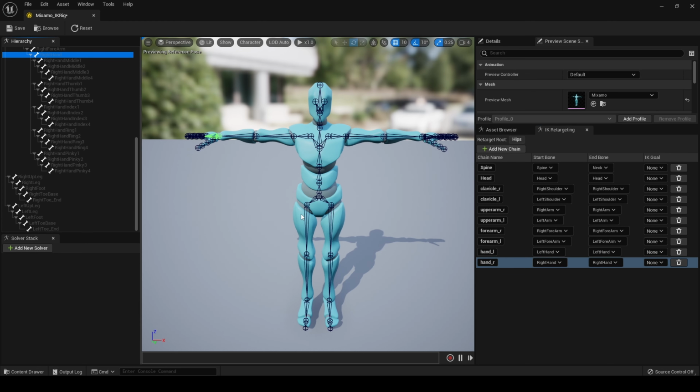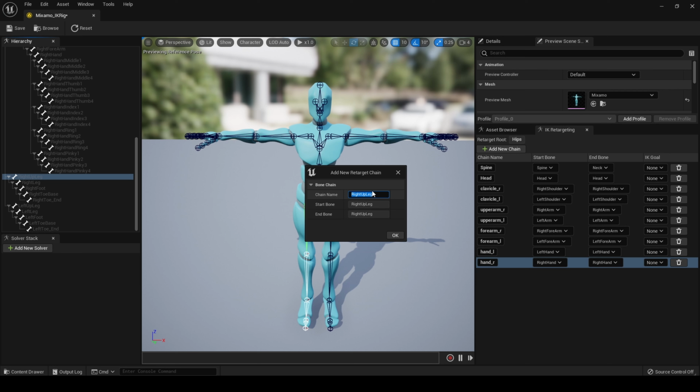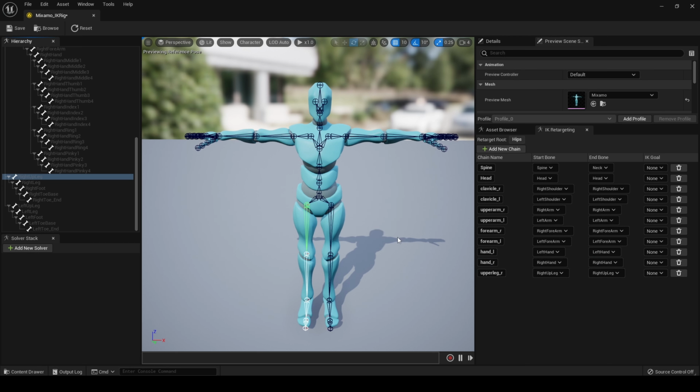For the legs, we will break down the legs again into, here we have right upper leg, so we right click, new retarget chain, and we call this upper leg R. And then I will speed up again and repeat the process.